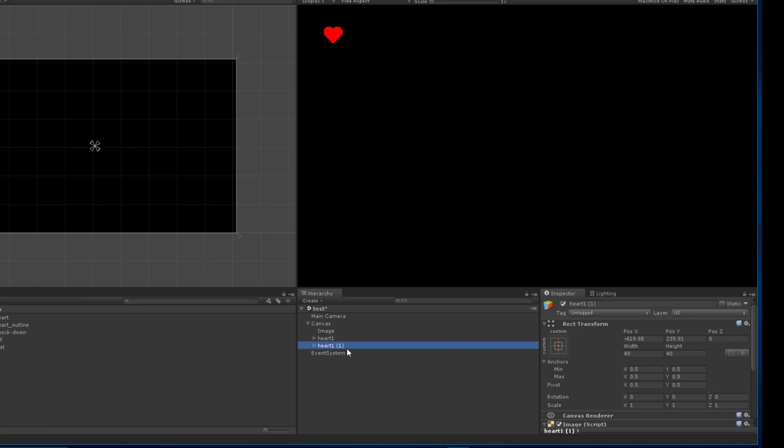So I'm going to say 1, 2, 3, 4, and I'm going to quickly change the names of these. Okay, now that I've changed the names, it's starting to make a little bit more sense. And now what I want to do is actually change the position of these hearts so that they actually lay out horizontally. So I think I can just add about 50 to the X positions.